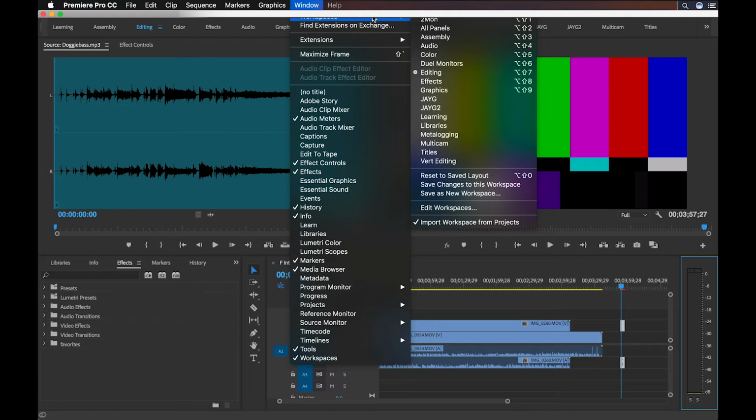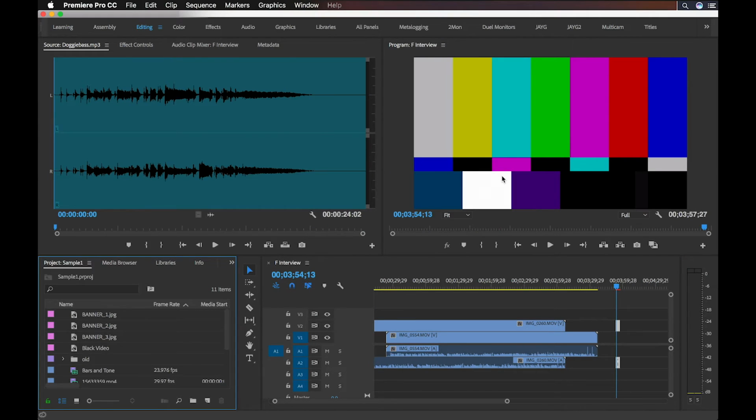You may want to start with the default editing workspace, make a few tweaks, and then save your workspace by clicking Save a New Workspace and naming it. Then if you make a lot of changes you don't like, you can always click here, reset to saved layout, and get back to what you saved. Every once in a while, I'll open my layout and none of the windows will be there. But when I click reset to saved layout, everything will be adjusted just like I had it saved.